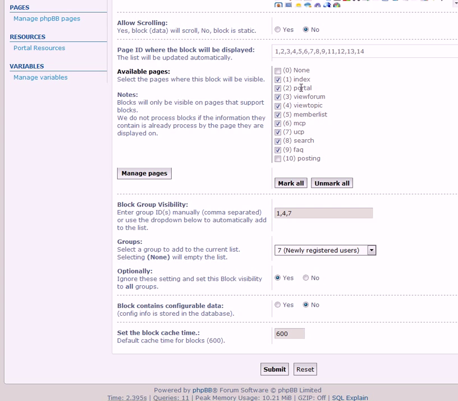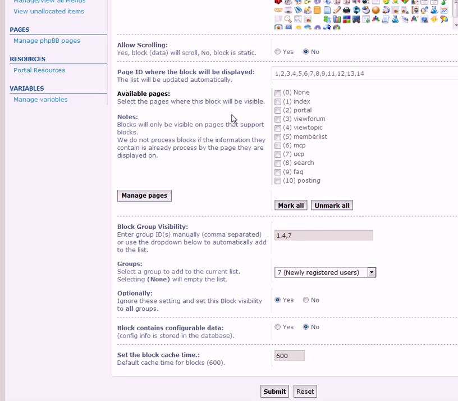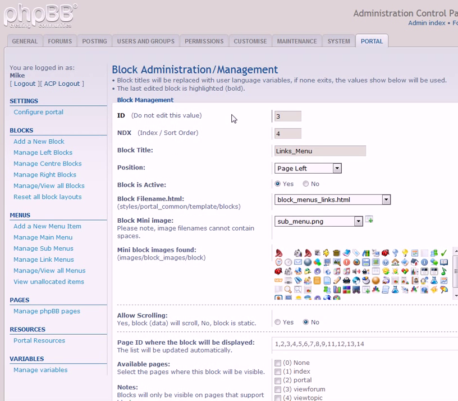These are the pages where the actual block or menu would be visible. So as you see, I've got it set to pretty much all of them. I can add more pages. I can mark them all, which kind of makes it just a little bit quicker, or get rid of everything. As I say, I'm not going to edit this, so we're not going to bother with that.